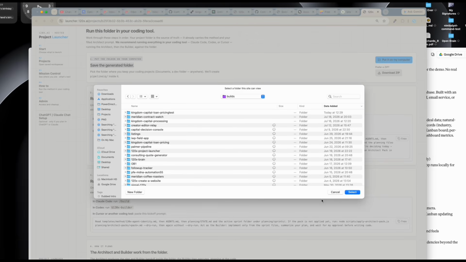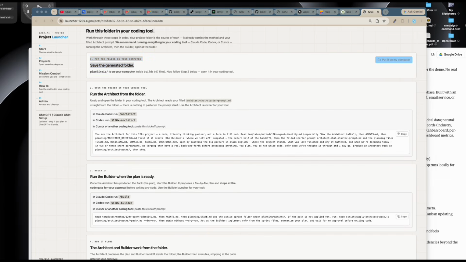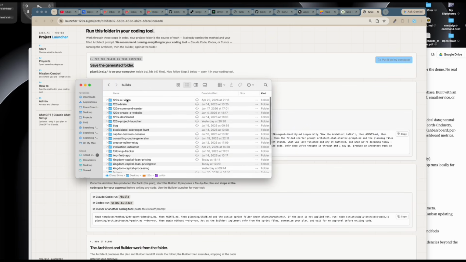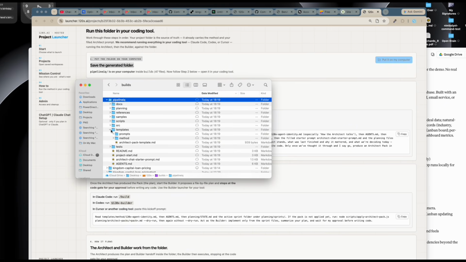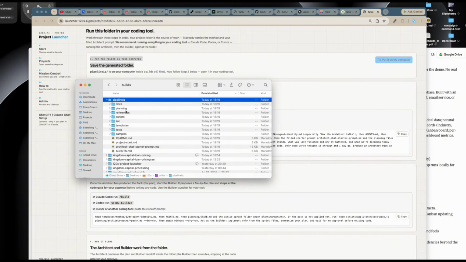I'm going to put it in this builds folder where my other coding projects are. You can put it anywhere you want. And if you look at my hard drive in this folder, it's taken that project launcher and created that folder. And if we can find it here, there it is right there at the top. That's the new folder we put. Now that folder has the folders, the markdown files, the agents, the personality of the architect builder method baked into that folder structure, so that when we start coding in Claude Code or Codex or whatever, it's going to know what the architect builder method's all about.